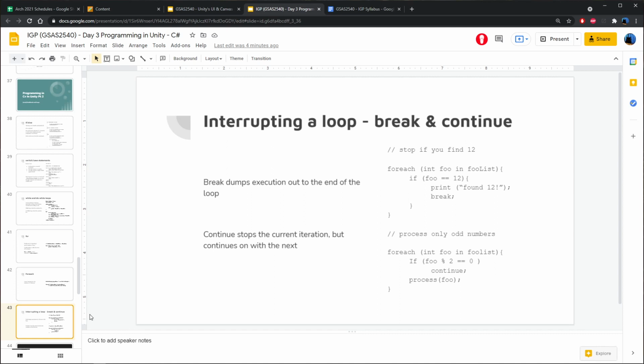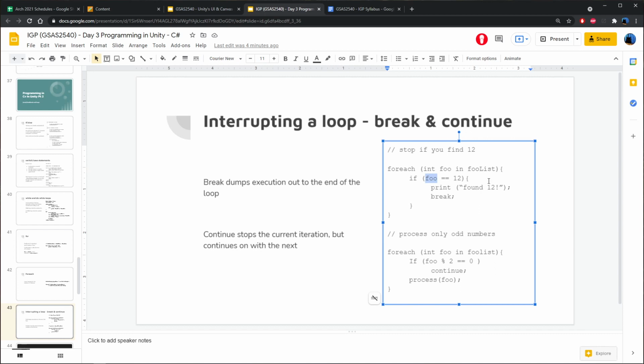So if we want to stop, so for example, say we want to run through a list of numbers, and the moment we see a number equal to 12, we want to stop processing through the list. That's our first piece here. Foreach int foo in the list of numbers there, if the temporary reference we have there to whichever element we're iterating on at the moment, if it's equal to 12, we print that we found it, and we break, which means stop doing everything.